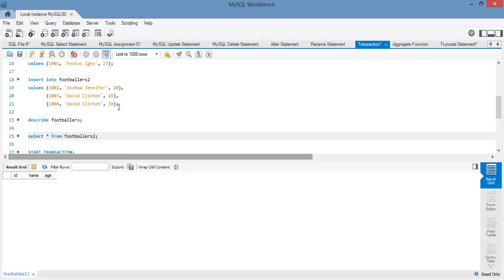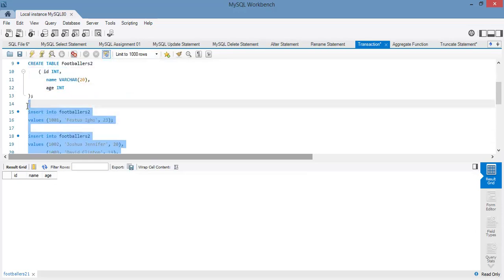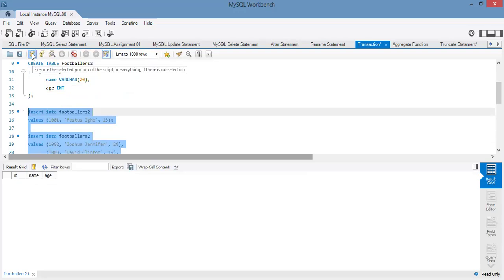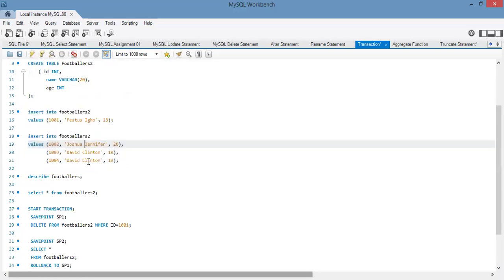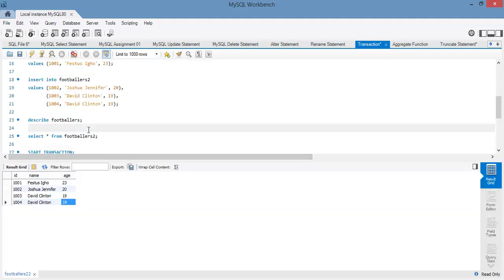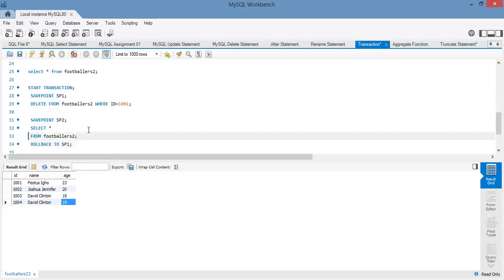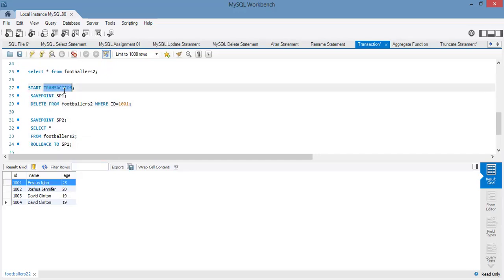Oh, we had already emptied that. We had emptied it before. So let's insert the rows back. Okay. So the rows are back now. So let's see. Look at this statement: start transaction, save points, delete. So we are deleting this first one, right? So let's run this statement line by line.